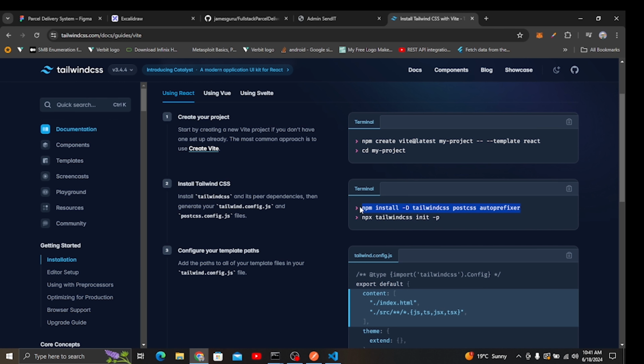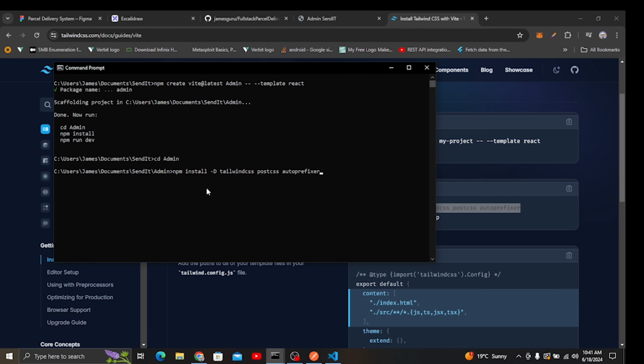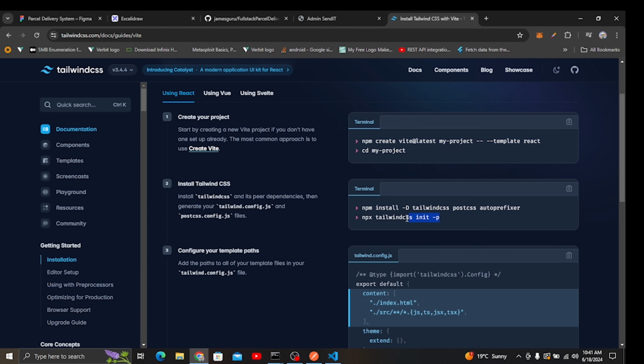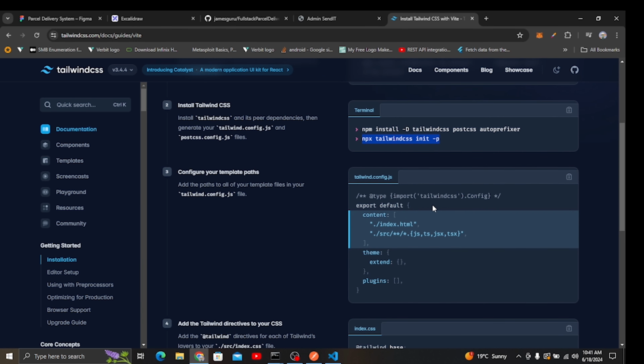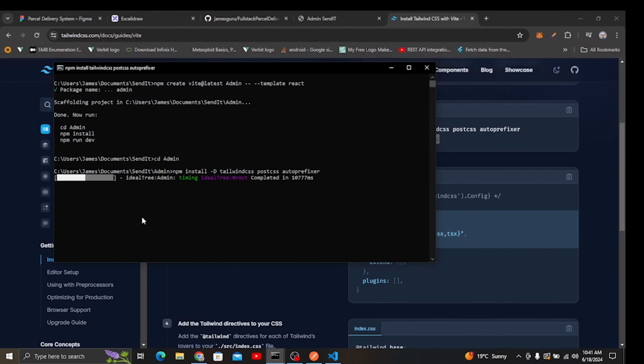So I'm going to copy this like that, and then add it here, and let it install Tailwind CSS. After that, we can init Tailwind CSS here also, and you'll be able to see the configuration for our Tailwind CSS. It is very easy. So you can see right now that it is installing. We can just pause for a while and wait until this installation of Tailwind is complete.